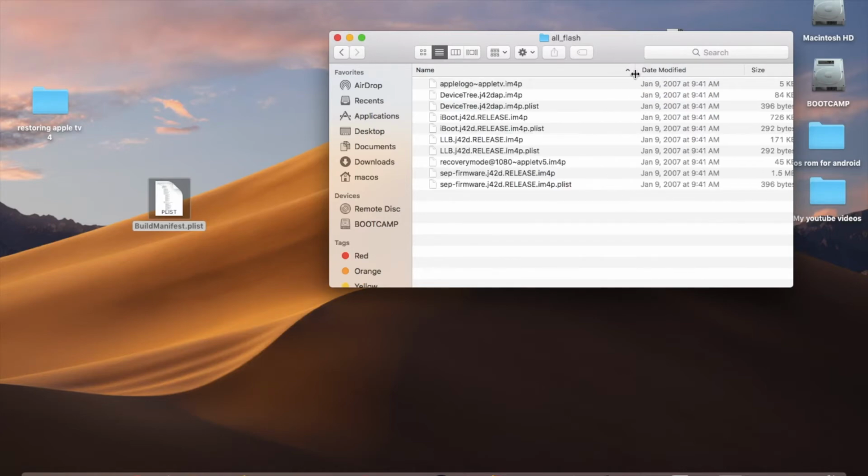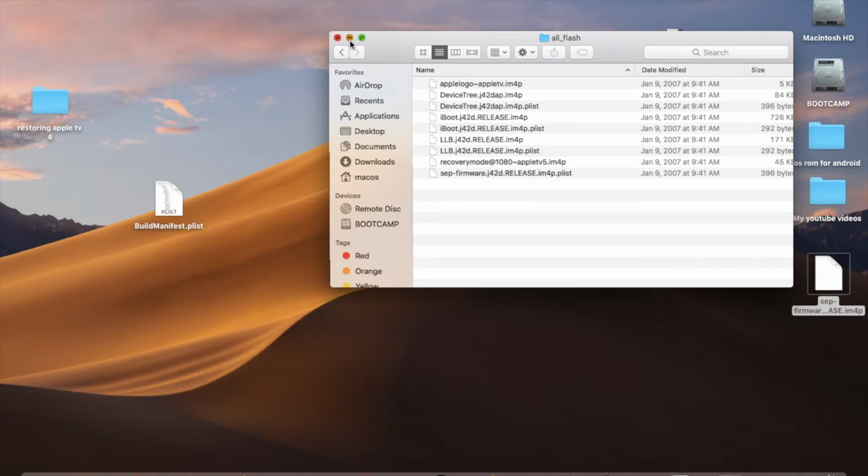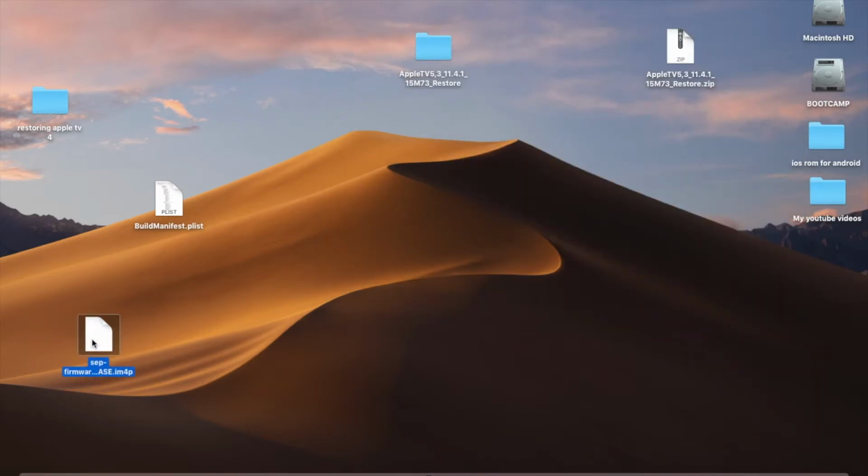As you can see right now, we have two files in here that are the same file, the SEP firmware. One is .im4p, and the other one has a plist. What we need is this .im4p. So grab that, move it to your desktop. Now we're all set for that. We actually don't need this anymore.